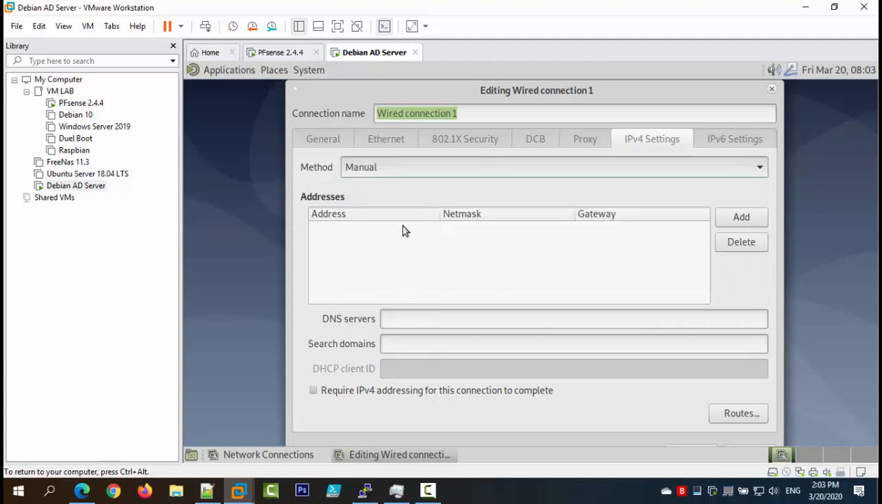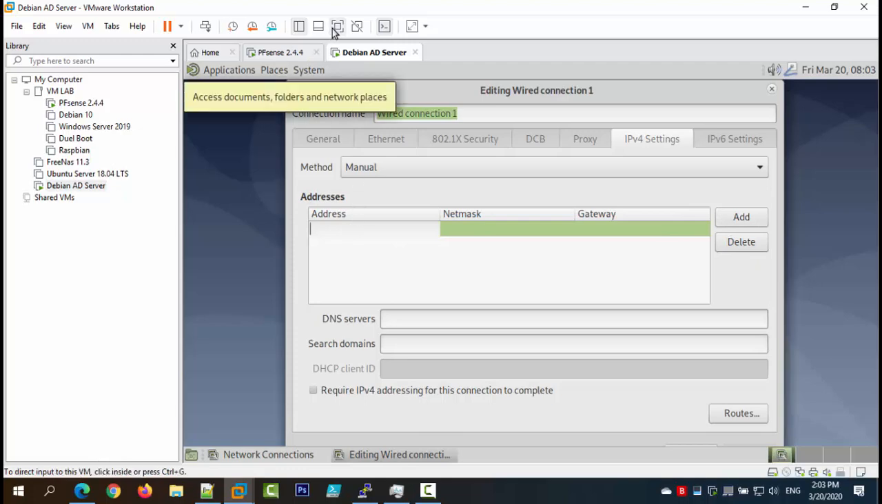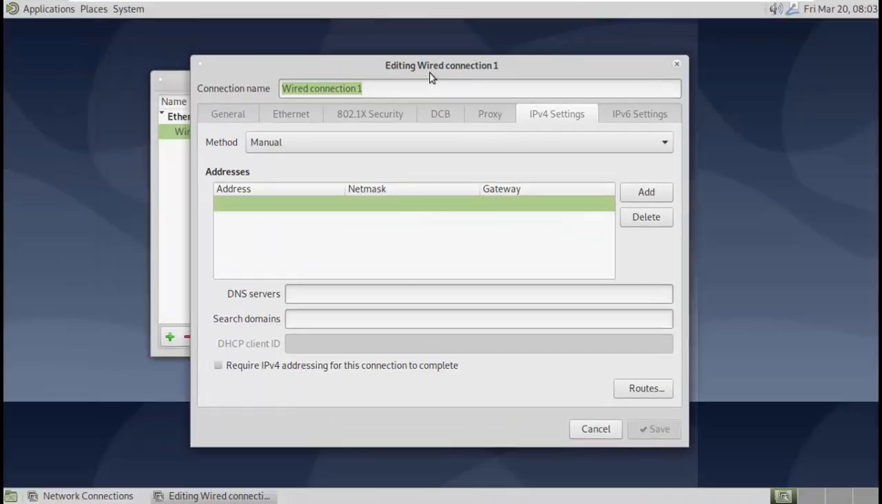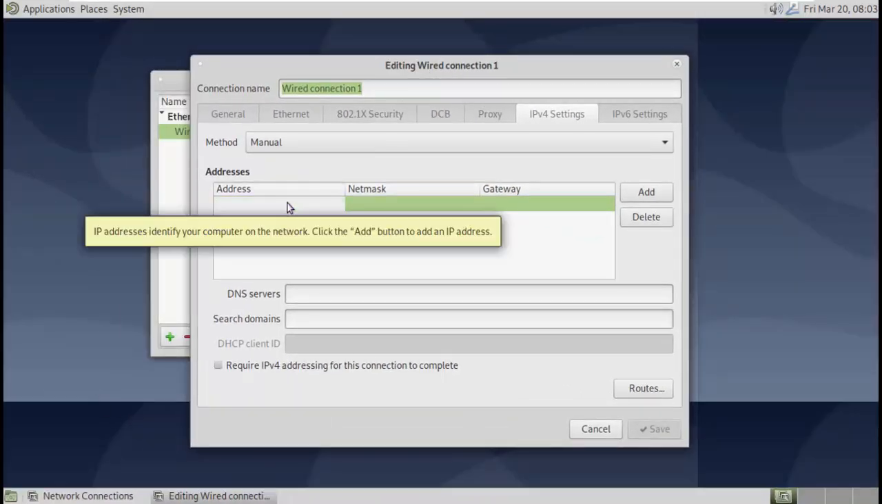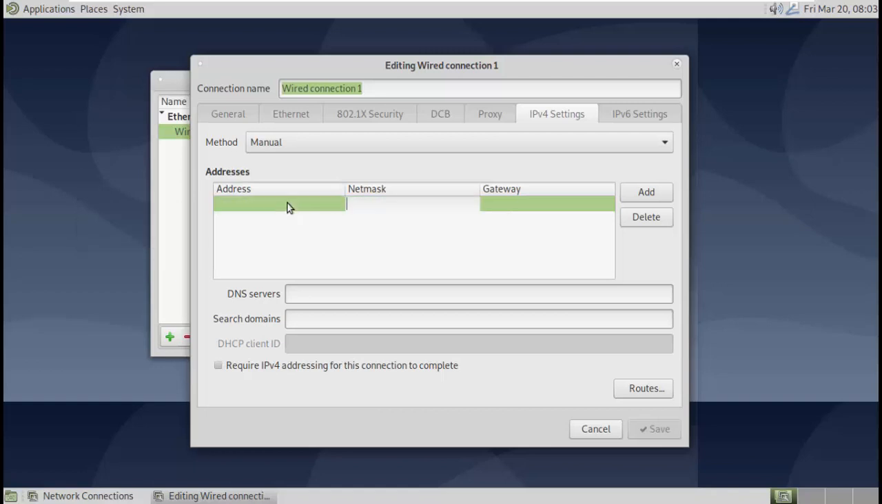So I'm going to go here and set mine up already. I go to manual. Actually, let me just maximize the screen real quick. So, manual. Now the IP address that I chose is 192.168.3.10.